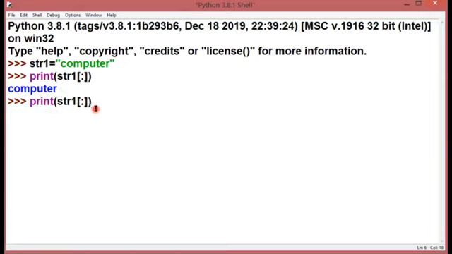Another example. Now I am going to decide the starting position only, that is 2. And the ending position I am not deciding. So if there is no end position, that means by default it will reach the end of the string. Okay. And I want to slice my string from the second index position. So I have given 2 over here. So it will be printed in this way. So let's count it. C is stored at the 0th location, O is stored at the first index location, and M is stored at the second index position. So we have started slicing the string from N.